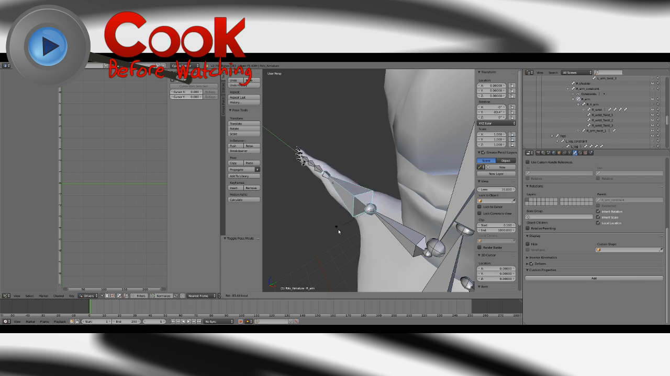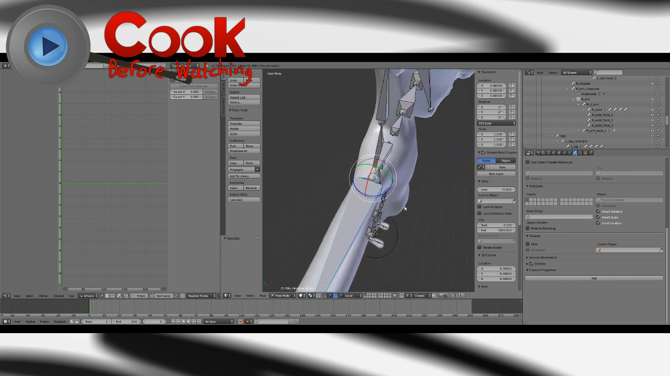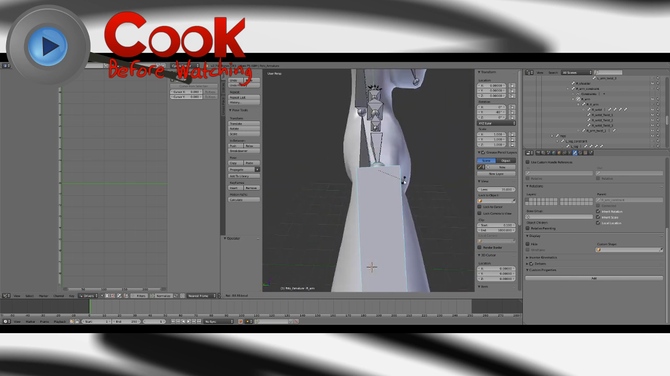Alright, that's working. Look at that arm. Yeah. Just messing around with it. Just make sure the shoulder stays in place.